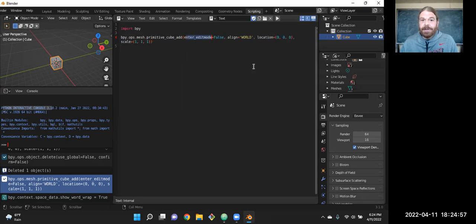But a bunch of parameters that need filled. So are we inserting the cube in edit mode? I'm in object mode, so that's false. How does it line up? So using world coordinates, we're going to put it at this location 0, 0, 0 with a scale of 1, 1, 1.